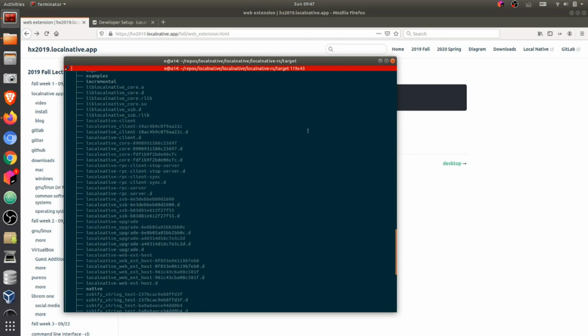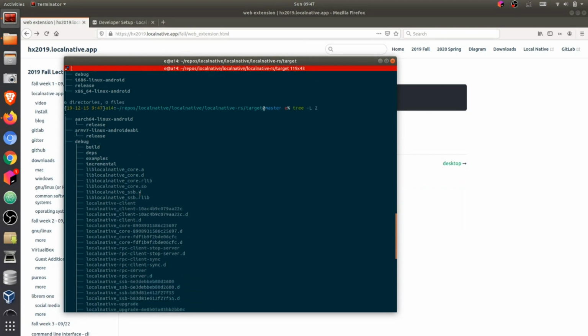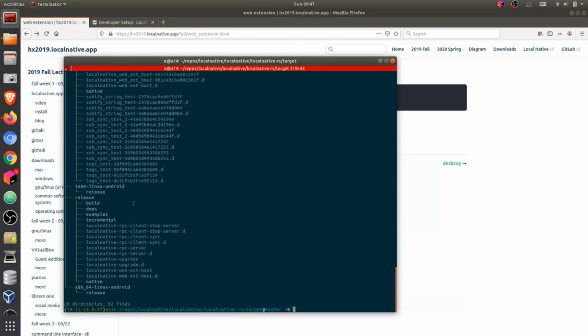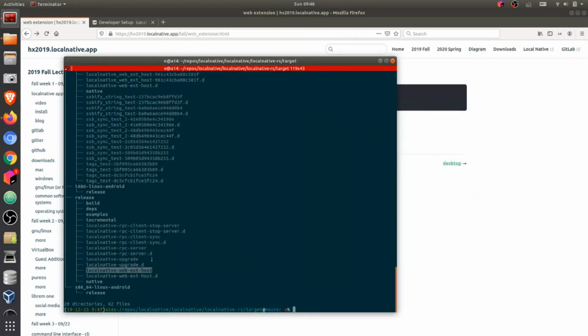So what actually happened is, when we finish this build process, there are output files. I think I mentioned before this is a local native web extension host. This particular file is communicating with our web extension. So when we put something here, it actually talks to this binary file, which is our executable, and it gives back results. So this is the extension part, but there is something missing.